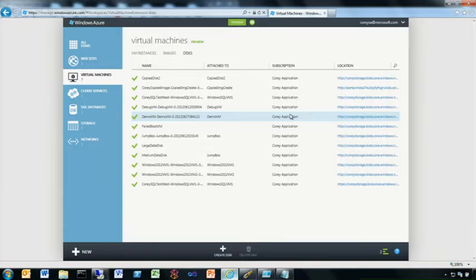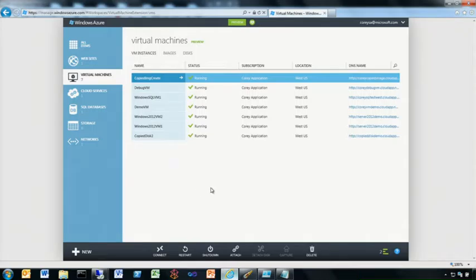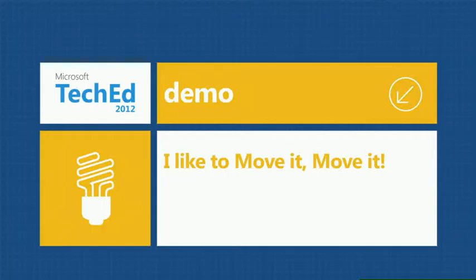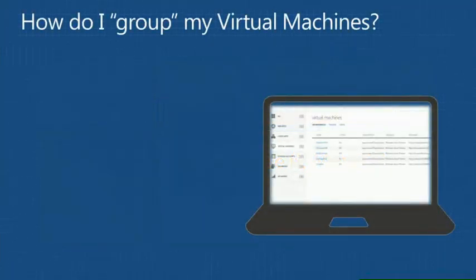Let me go back over here. Go to my virtual machines, and he'll pop in here in a minute, and we'll be able to take a look at it. Okay. In the meantime, let me go back here and finish up just a few points.